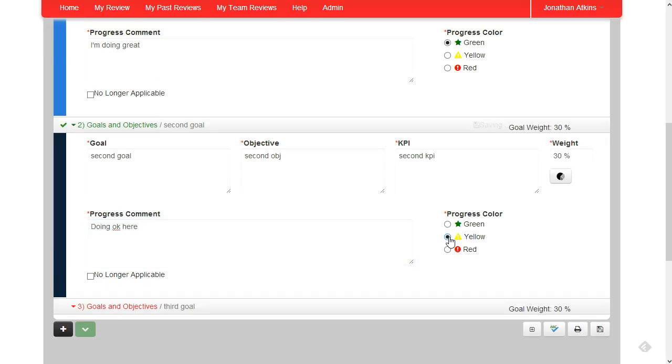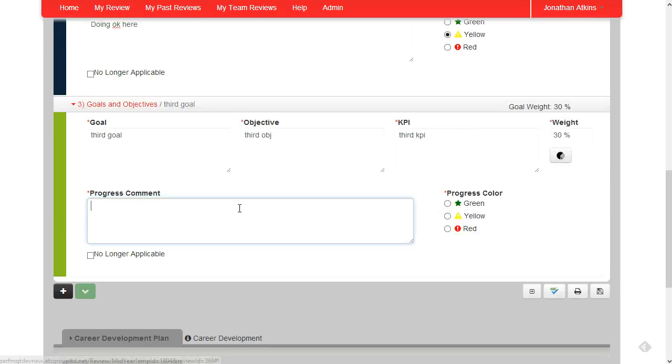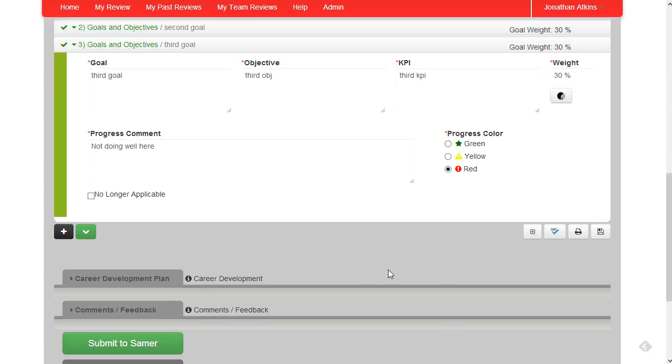Give myself a yellow here. We see the goals turned green. We're complete. And a red here. So now we're complete with the goals and objectives.